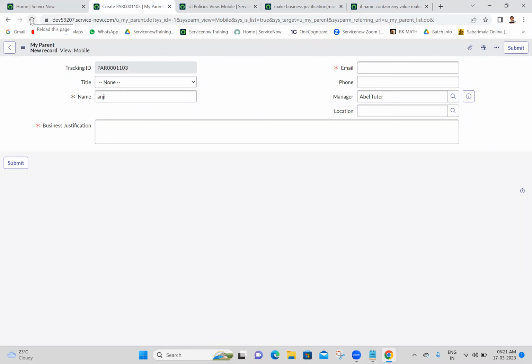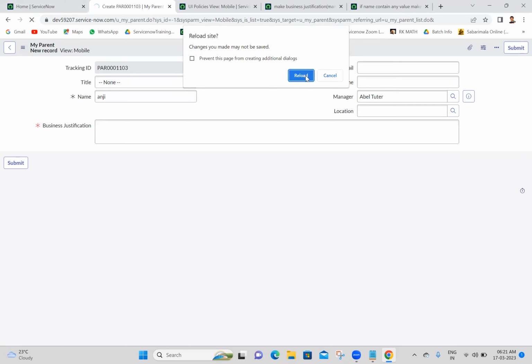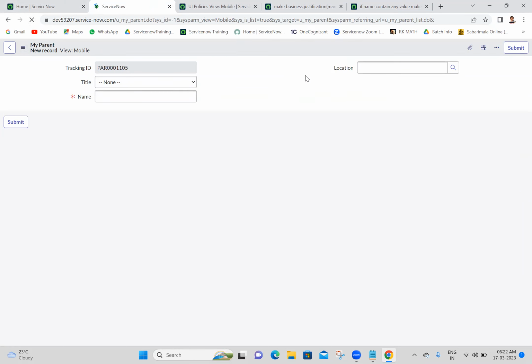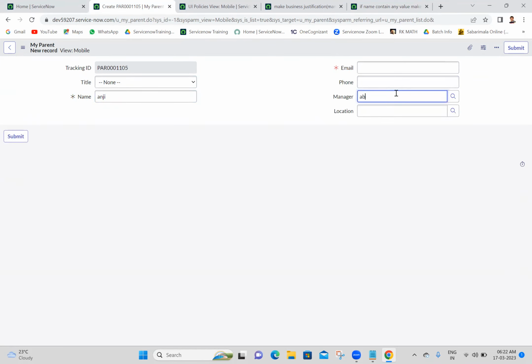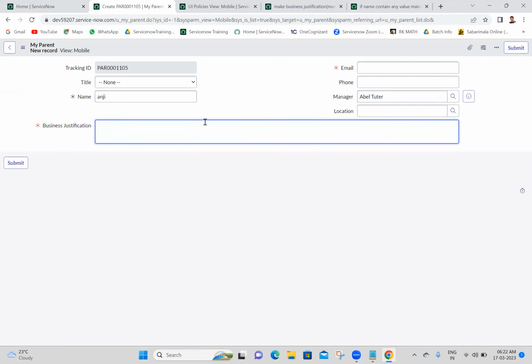We are able to see business justification only if name is not empty and manager is Abel Tuter. For example, name is Anji, manager is Abel Tuter. Yes, business justification is showing perfectly.